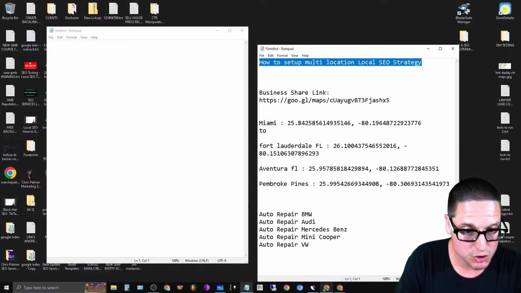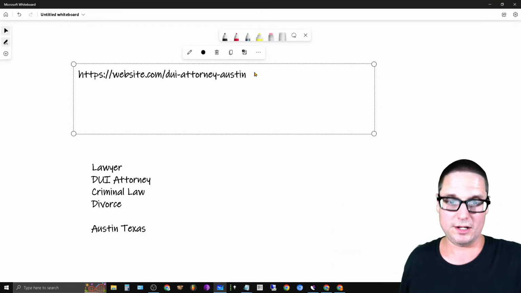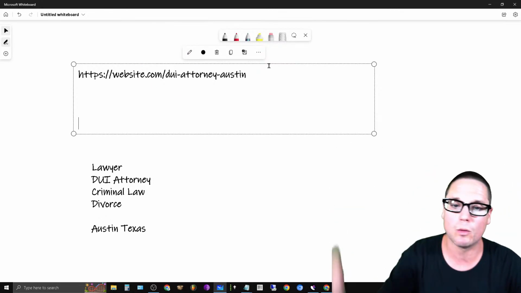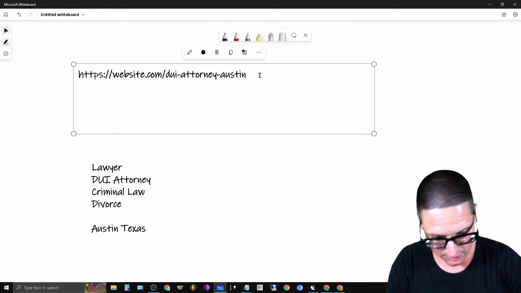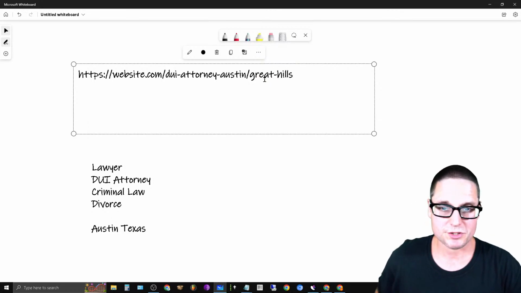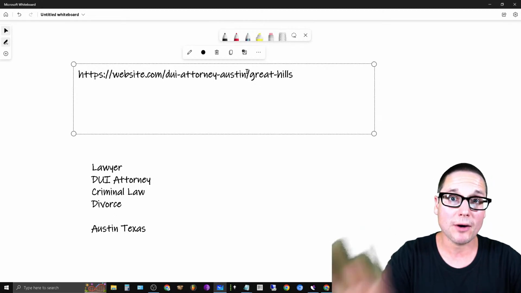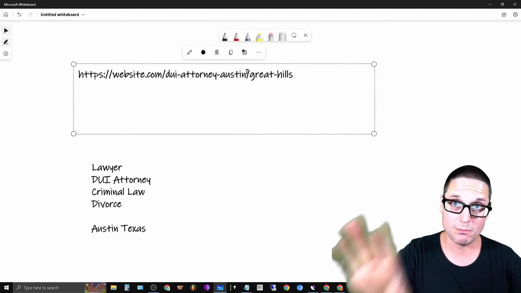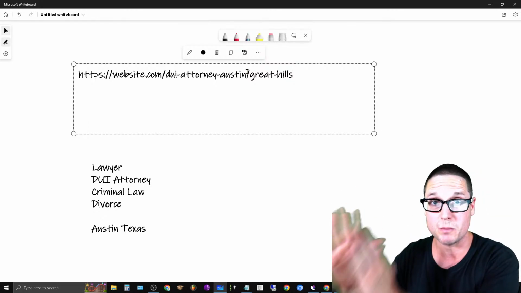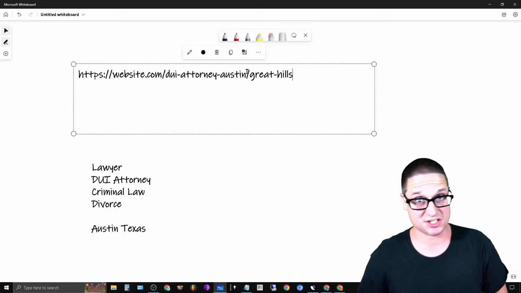So what you can do to keep the relevance and create the silo, you can call it whatever you want. Topical clustering, you can call it whatever you want, okay? DUI attorney / Great Hills, okay? Now, why is that? I'm keeping the primary page, the primary location-based service page, as close to the root as possible. When I'm talking about Great Hills, it's still in Austin.